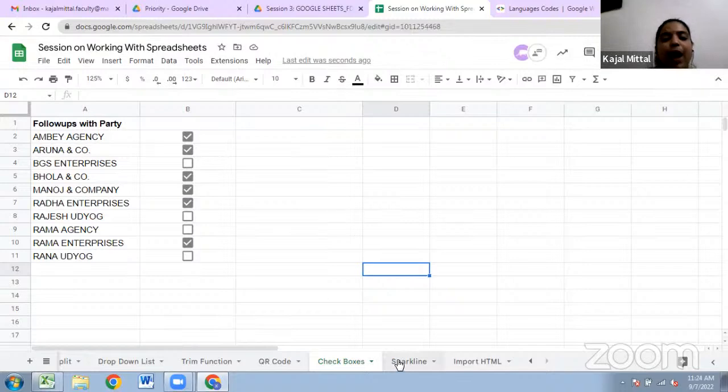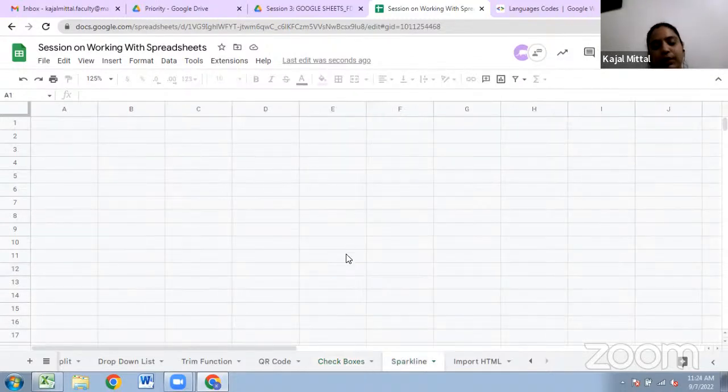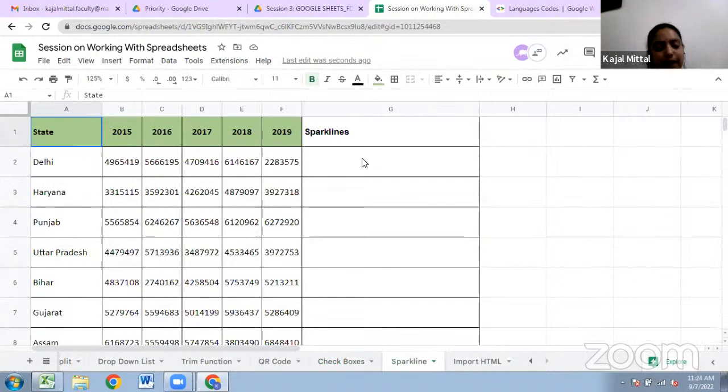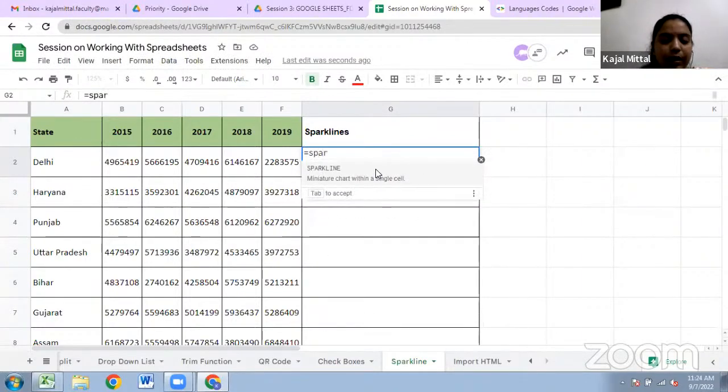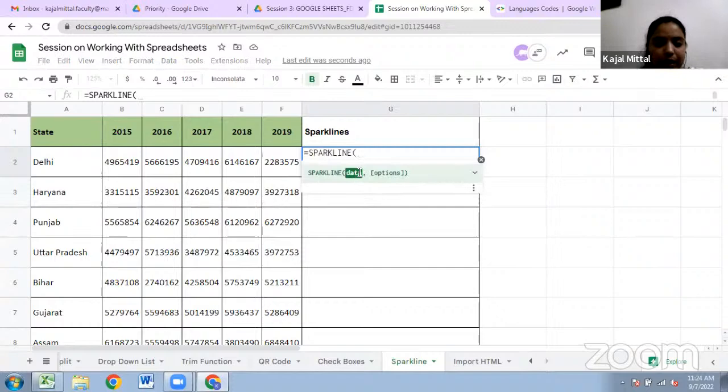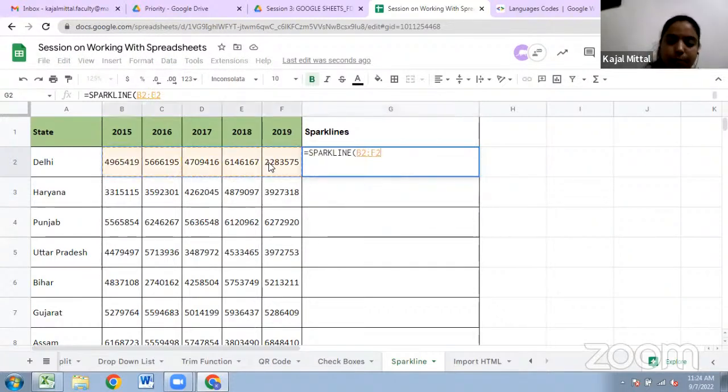Next is Sparkline. Now, what is this Sparkline? Sparkline is a very unique feature that is particularly available in the spreadsheet only. Let me create this. Mention कीजिए equals to and mention Sparkline. So as I mentioned SPAR, ये automatically मुझे formula दे देगा. So I'll mention Sparkline, I'll select the range, close the bracket, press enter.